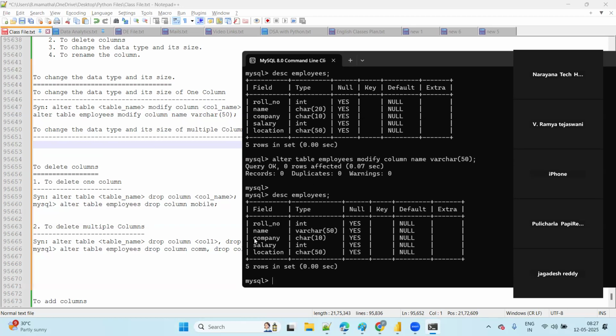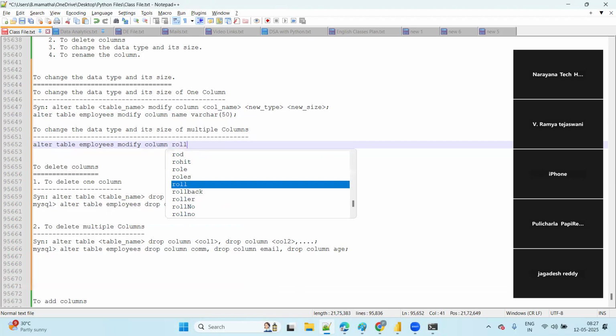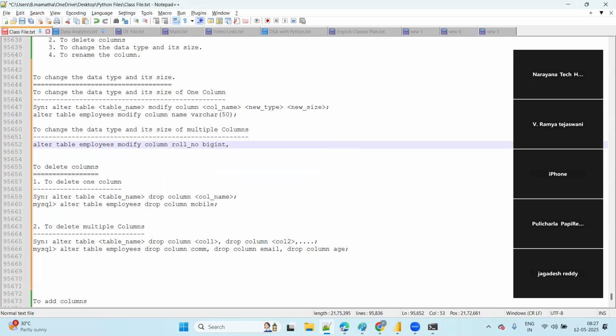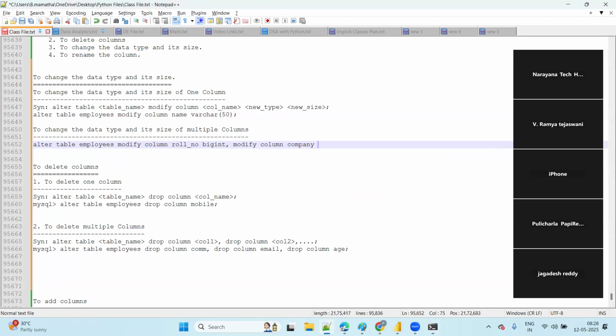For company, I want to give the varchar. Let's see now. Again, alter table. Table name is what here? Employees. Again, modify column. Which column? Roll number, which is a big int, single word, comma. Again, it takes modify column, company will take varchar.